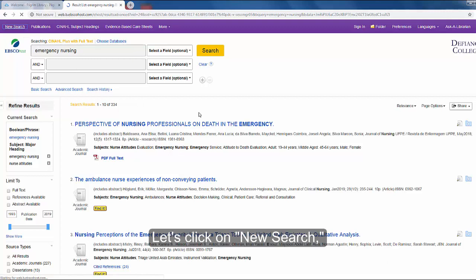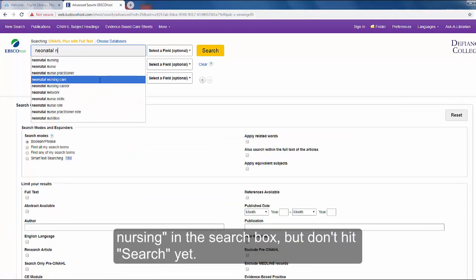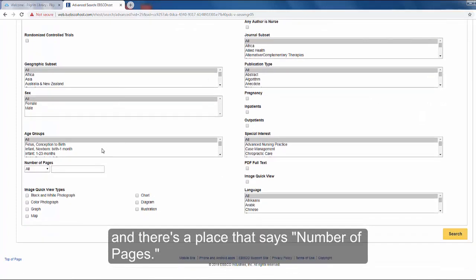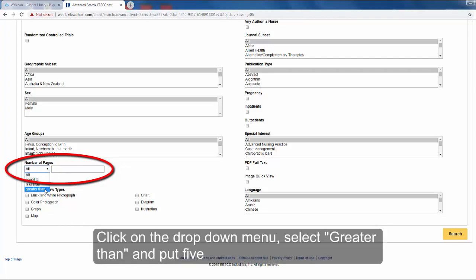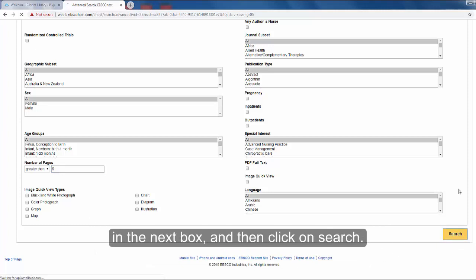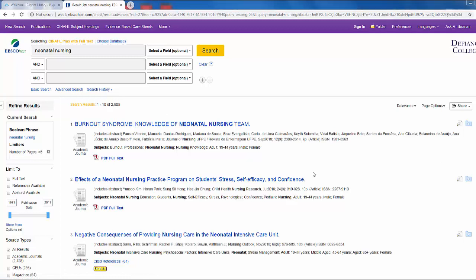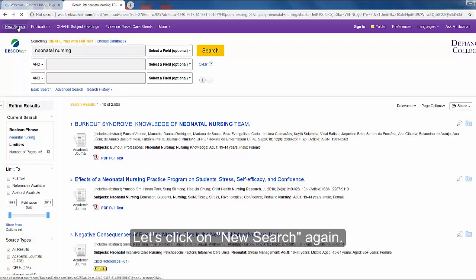Let's click on New Search and then type neonatal nursing in the search box, but don't hit search yet. Then scroll down the page and there's a place that says number of pages. Click on the drop-down menu, select greater than, put 5 in the next box, and then click on search. All of the articles we retrieved will be more than 5 pages long. Let's click on New Search again.